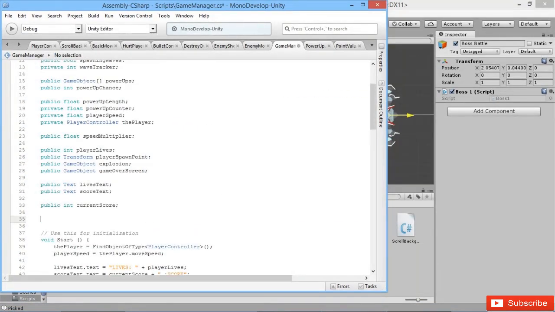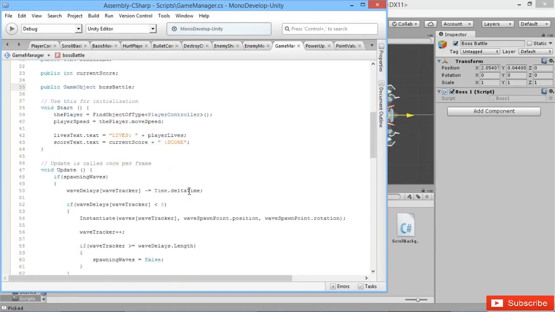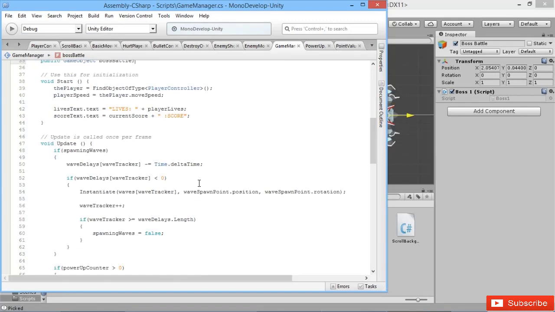We'll create a public game object that we'll call boss battle. And you might not necessarily want to have a boss battle at the end of every level in your game. You might want it to kind of move on to the next level without having to fight a boss. You could just fight some enemies and move on to the next level, and then say have a boss every third level or something like that.